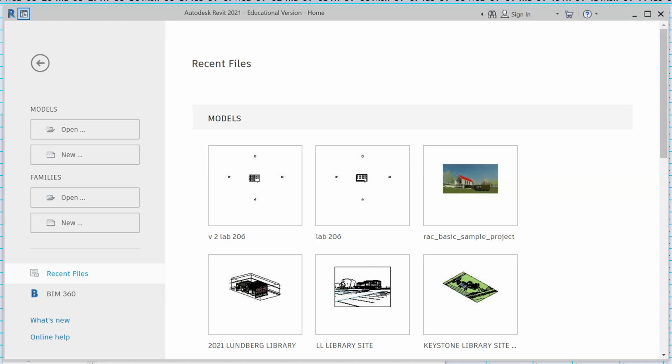So you're going to find the Revit icon. It should be on your desktop. It's a blue letter R. I would suggest putting that in the taskbar at the bottom by dragging it down there and putting it down there. So you're just going to double click that, and it will open this Revit menu.